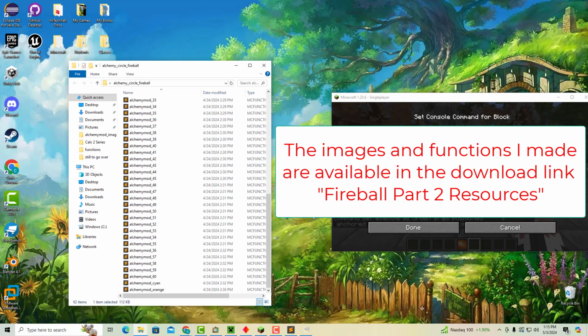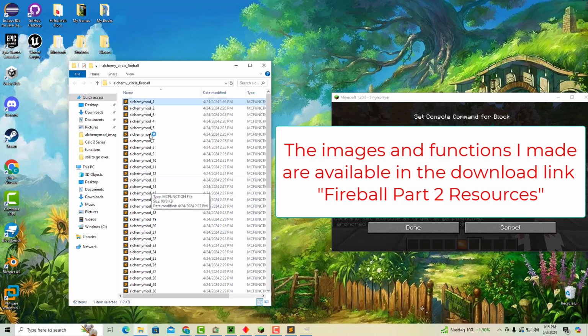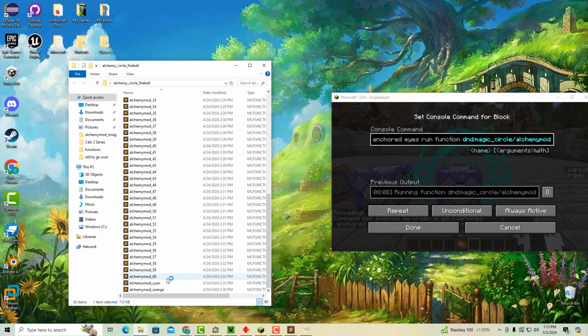So I finished turning all of the images that I created into separate functions, and I numbered them 1 through 60. And lastly, at the very bottom, I have a completed version that I called cyan, and a completed version of the magic circle called orange. The moment after it finishes drawing the magic circle, I have the completed version of the function turn orange. That way the player gets a visual cue that the fireball spell is fully charged and ready to be released.